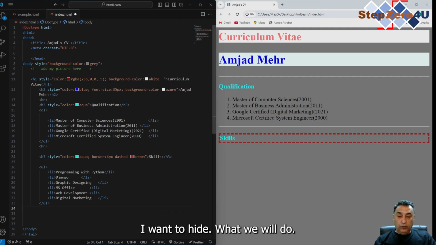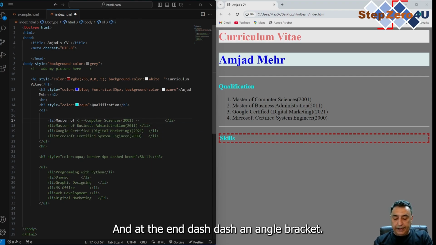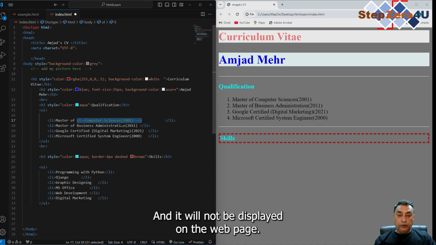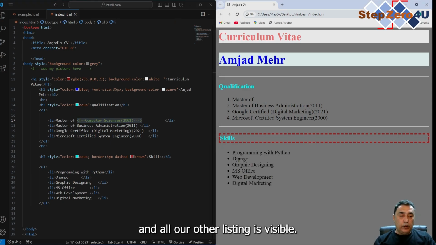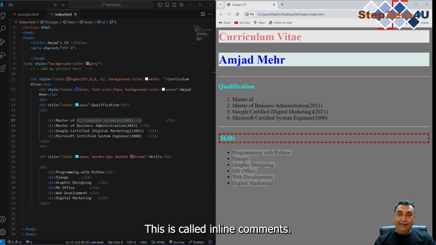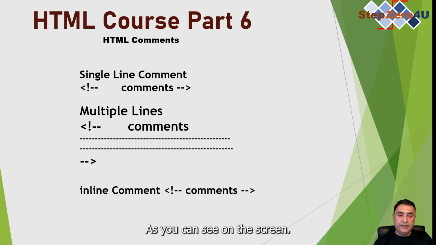And what if I want to hide a single word or a small part of a text? For example, I want to hide computer science 2001, this part. Again I will put angle bracket, dash dash, and at the end dash dash and angle bracket. This part becomes a comment and it will not be displayed on the web page. I will save this by pressing Ctrl S and reload it, and now our ordered list is visible, but the computer science 2001 word is invisible. This is called an inline comment. So we have three types of comments: single line comments, multiple line comments, and inline comments, as we can see on the screen.